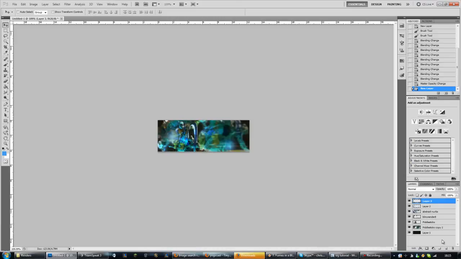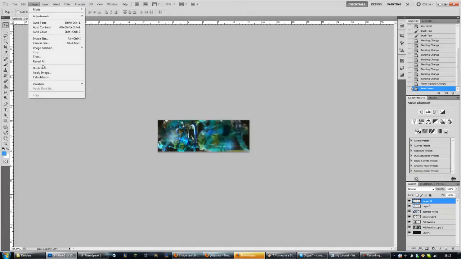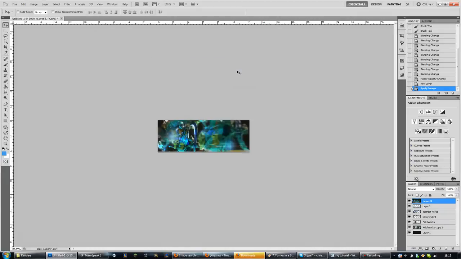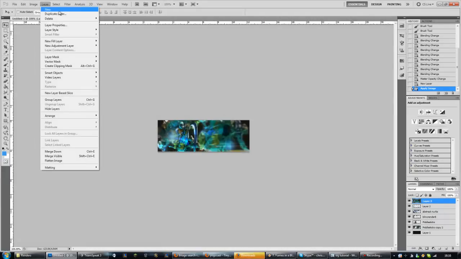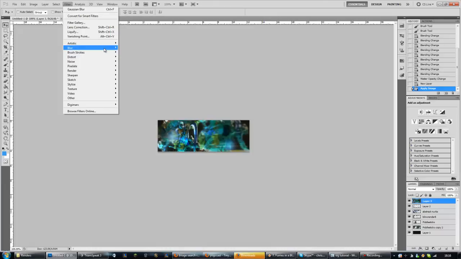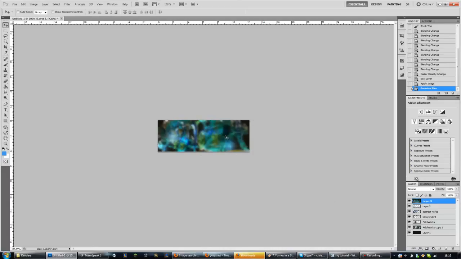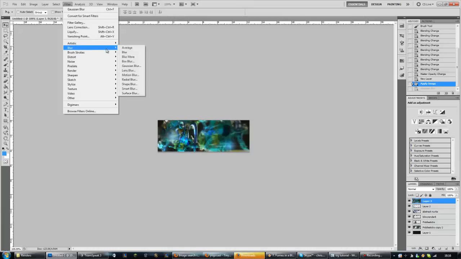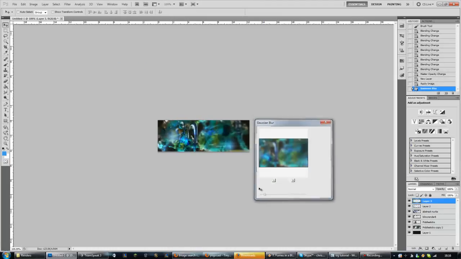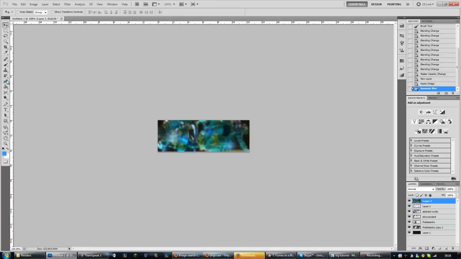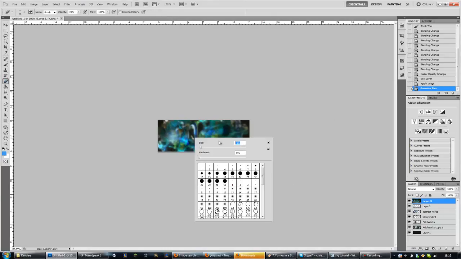Okay, new layer, and then image, apply image, hit OK, and then do filter, blur, Gaussian blur, and just blur it maybe like 3 pixels. Actually, that's too much. Go filter, Gaussian blur, 2. Yeah, that'll do. And then get your eraser tool and set it to like 20 or something.